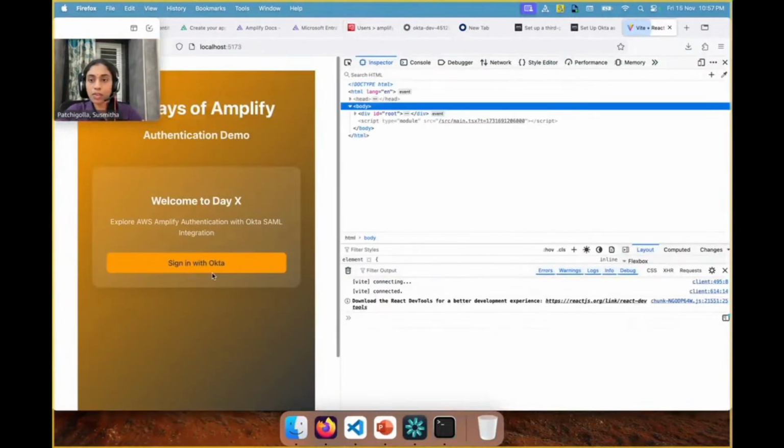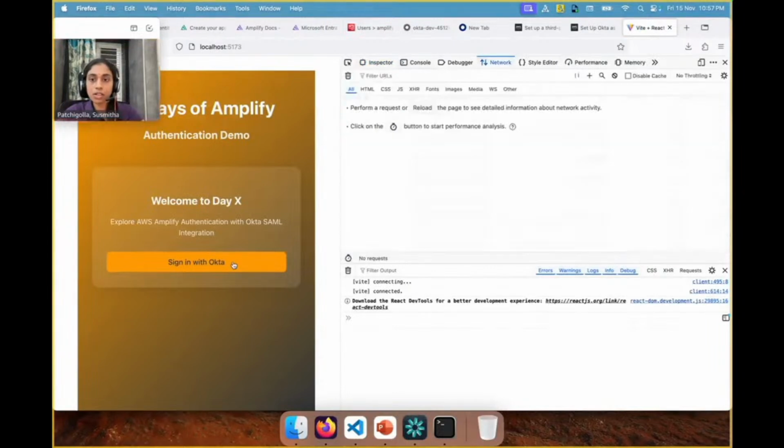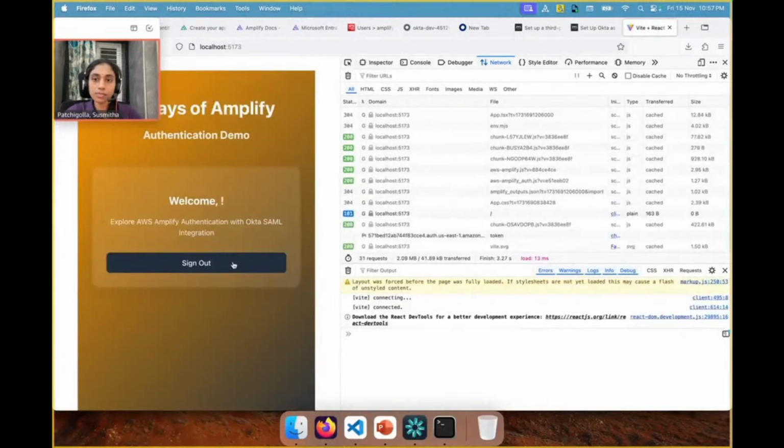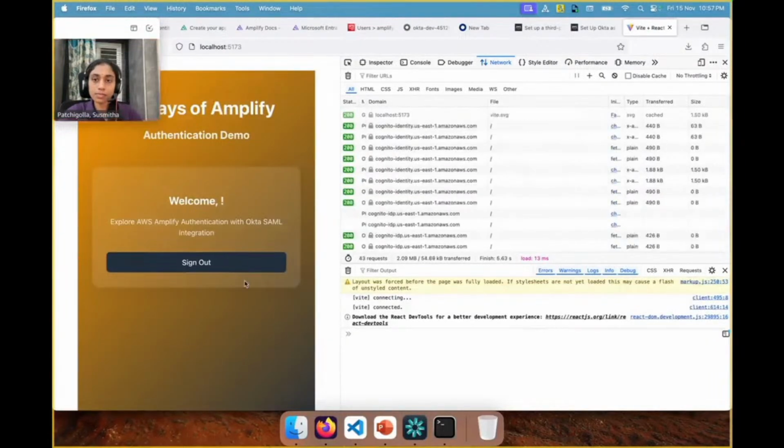Okay, we'll clear this session out. We'll do a hard refresh. I sign in again. Yep, that sorted it. So whenever you're facing any issues with the attribute mapping, just verify it in Cognito and from the Okta end.